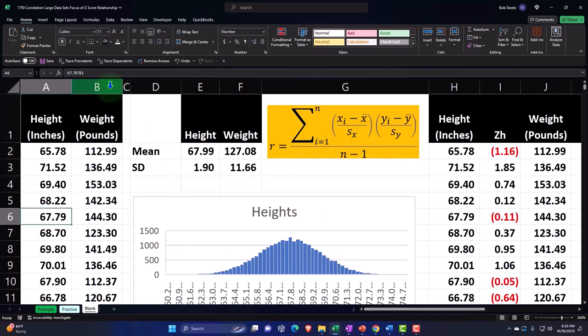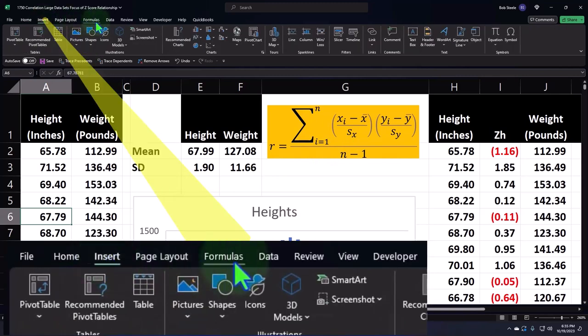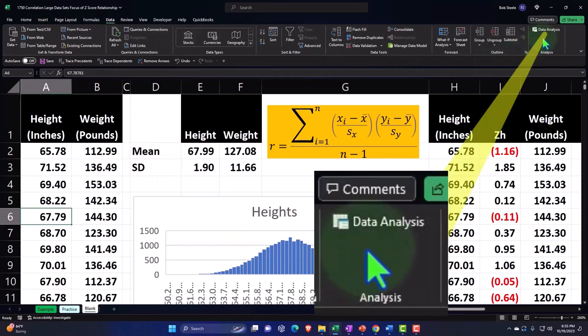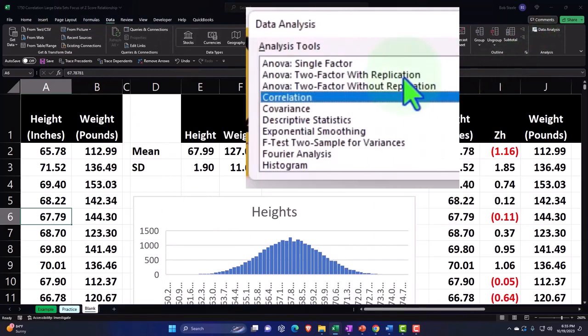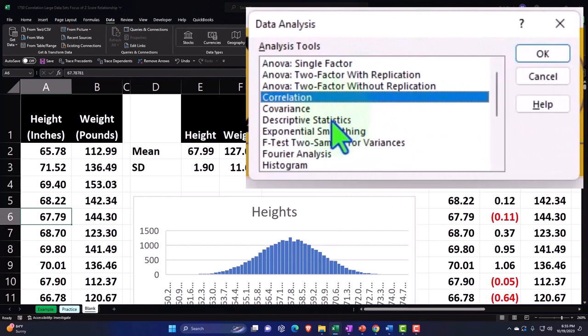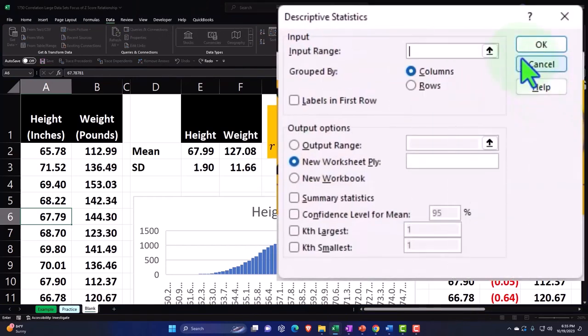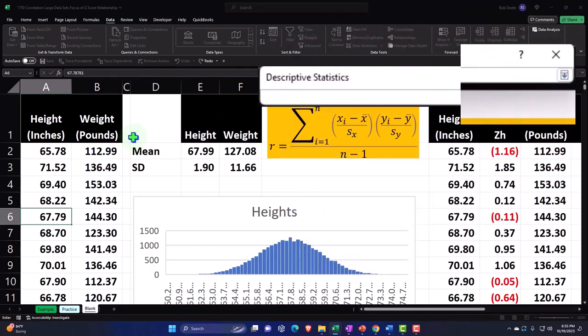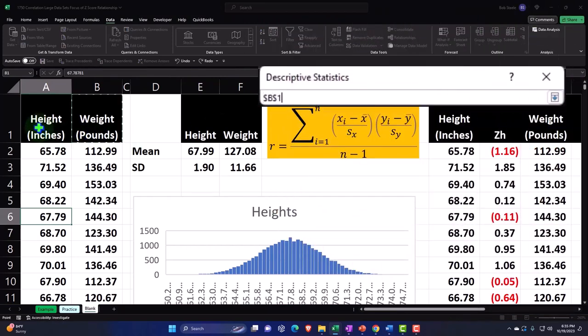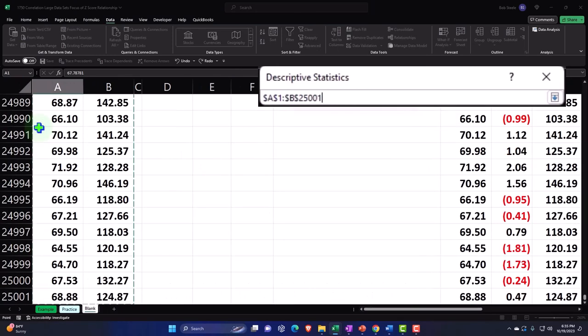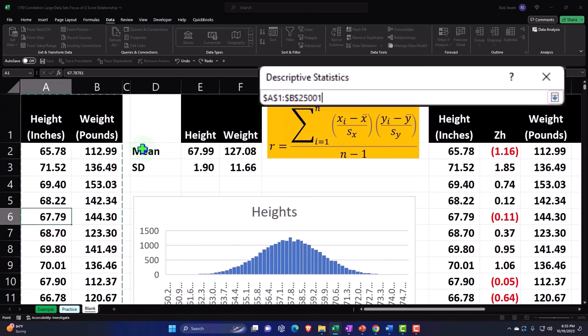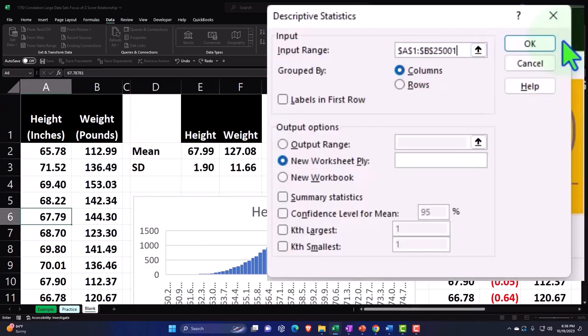Let's go to the data tab up top. Let's go to the analysis group, the data analysis, and let's go to our descriptive statistics and say okay, and then input a range. So the range is going to be this again. So I'm going to say control shift down and control backspace. So there is our range, and I'm gonna add the labels.